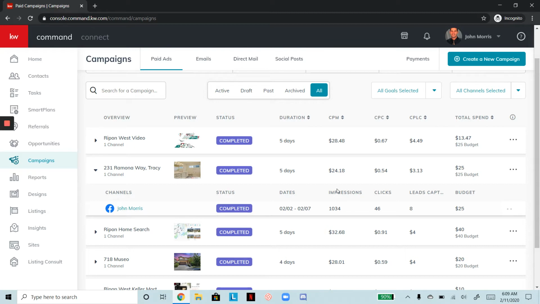So on this particular ad that I ran for 5 days, had about 1,000 impressions, 46 clicks, and I captured 8 leads. And like I said, there's some people out there in different parts of the country that I know are getting it down to roughly about $1 a lead, which is fantastic. That's awesome.